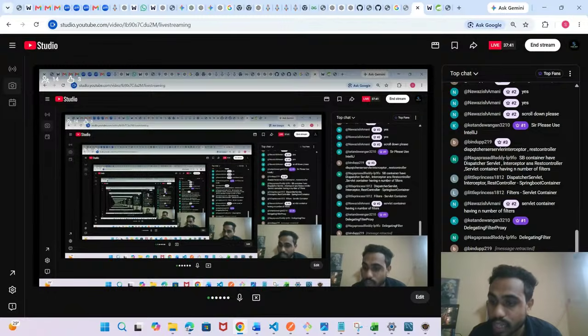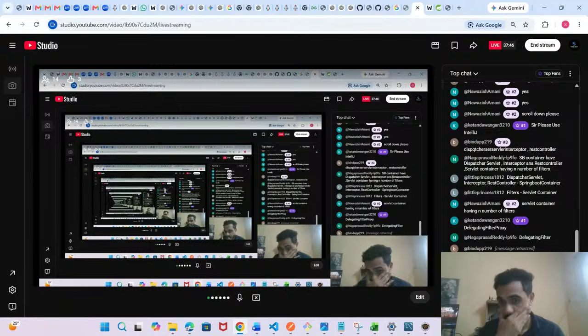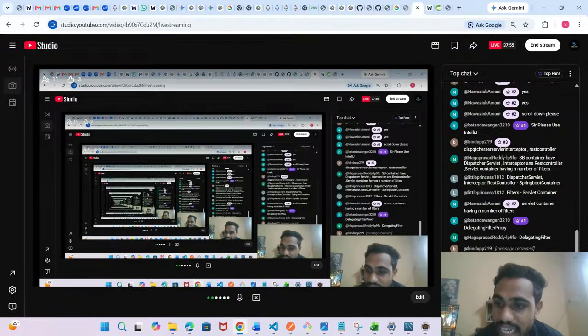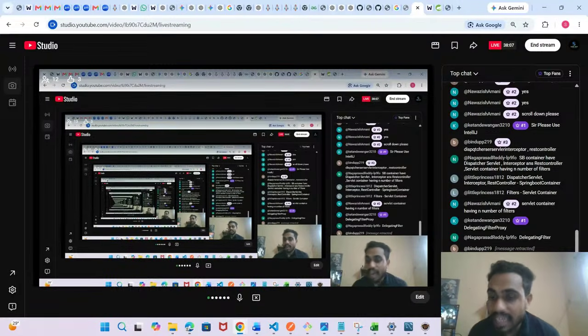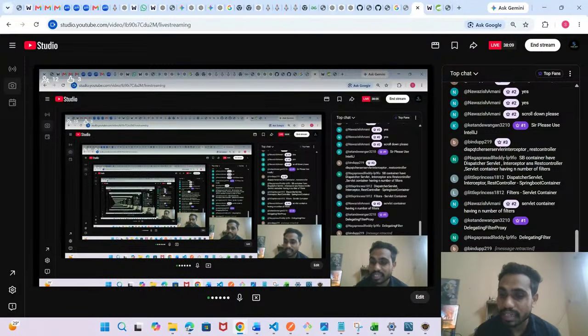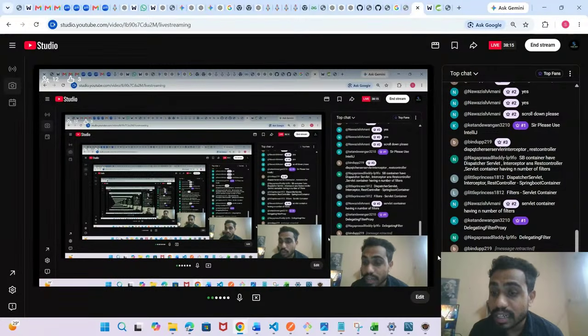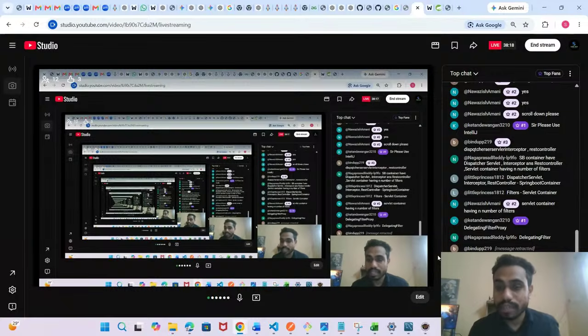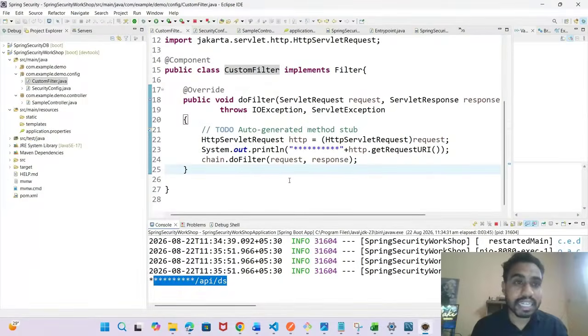The next step is I'll show you the delegating filter chain proxy. Guys, so far do you have any doubts? I just created one filter, and before reaching the controller layer, we are traveling through the filter layer. I have printed some sample log as proof that my request is going through the filter layer. Now we'll go for the delegating filter chain proxy.